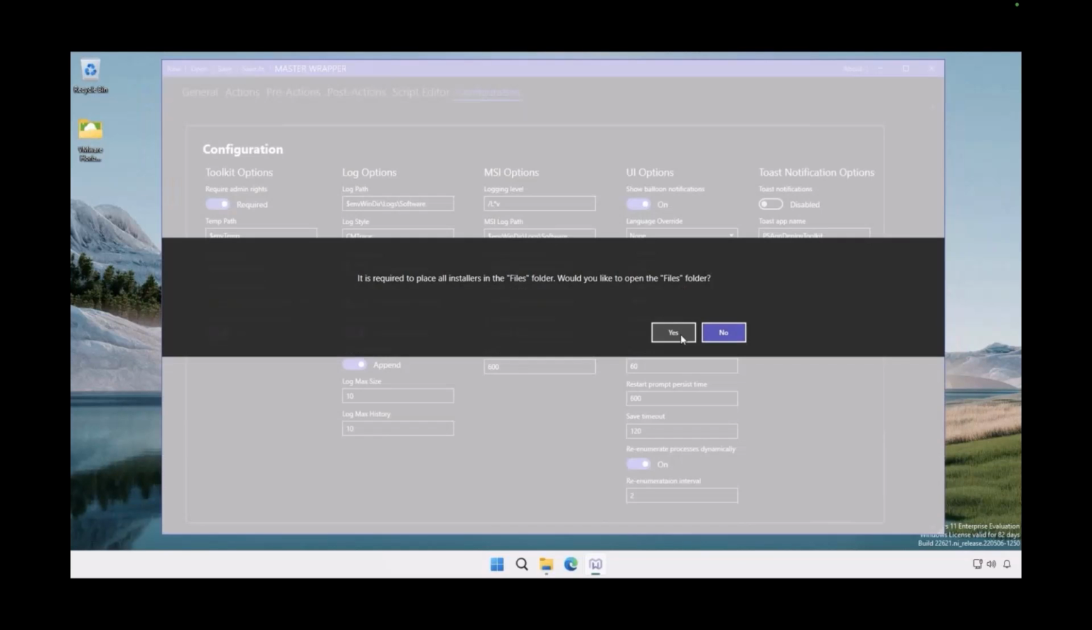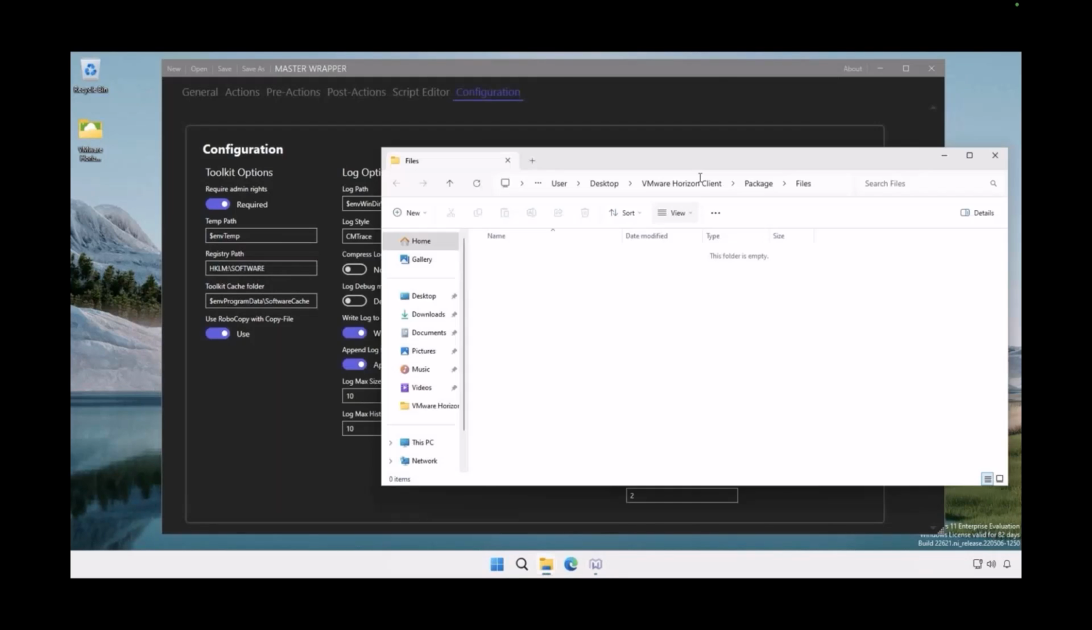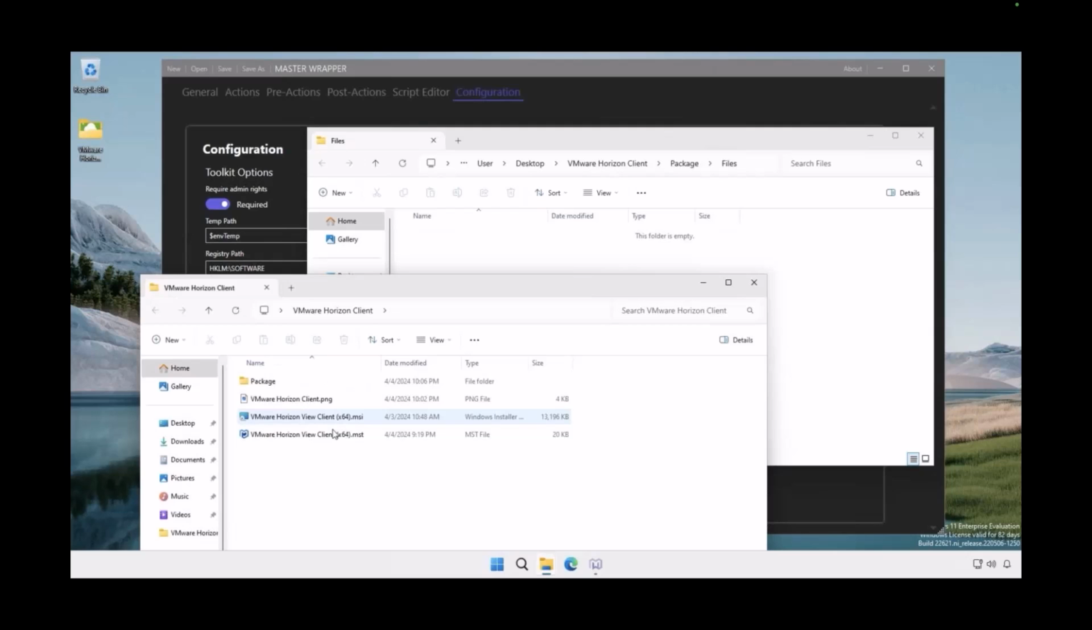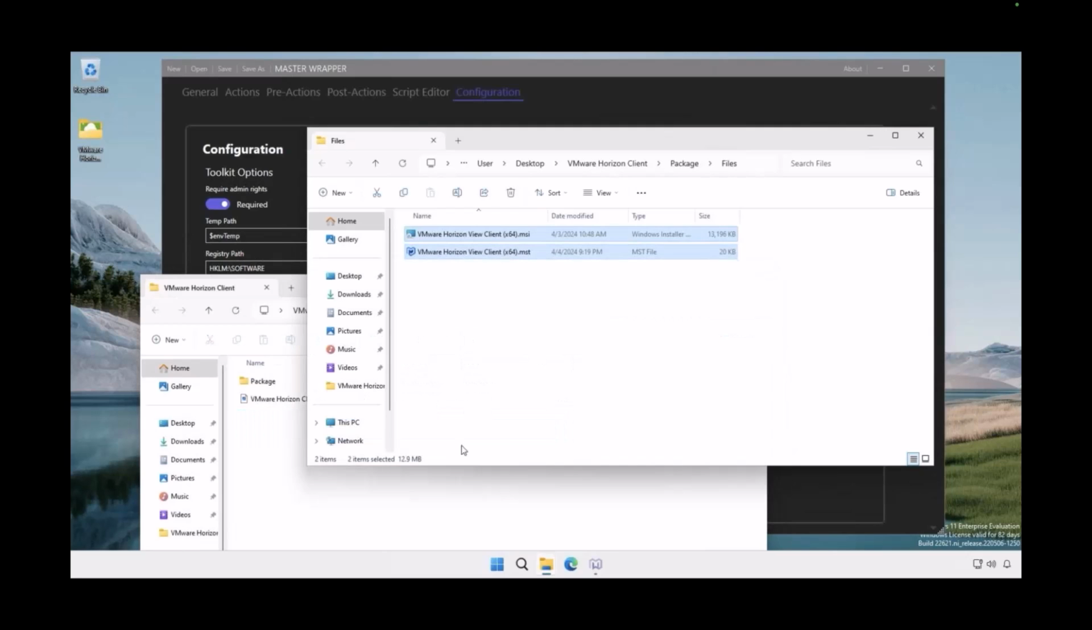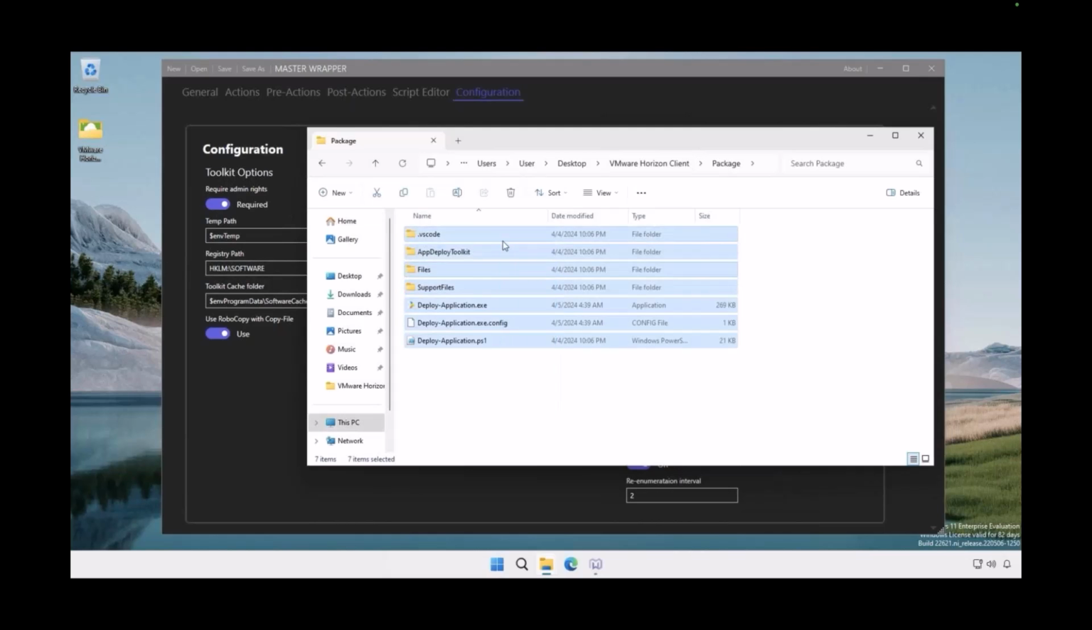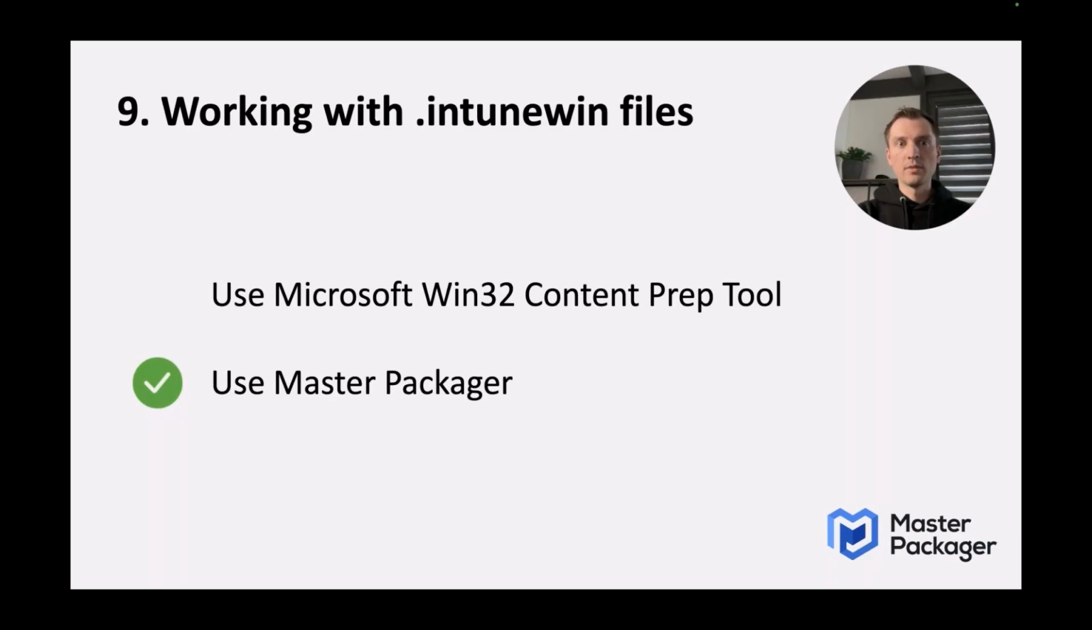You open the folder where you have to move the files in that folder of PowerShell App Deploy Toolkit. And here you go. You have a PowerShell App Deploy Toolkit package ready in minutes, if not seconds.